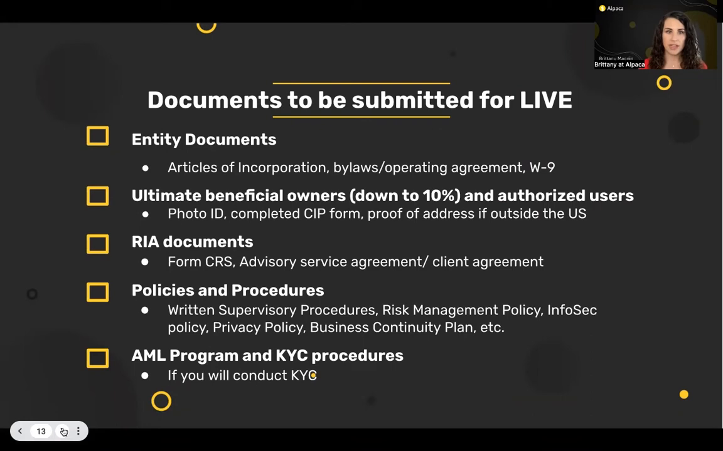Just to go over at a high level some of those documents that are required to be submitted for live, and ideally we'd get them one month before your launch.